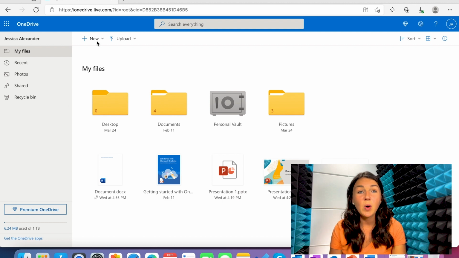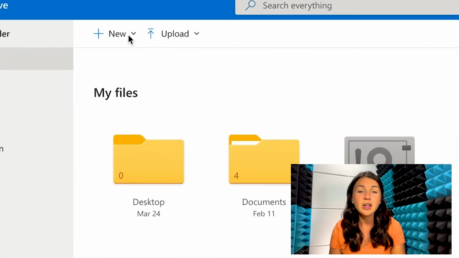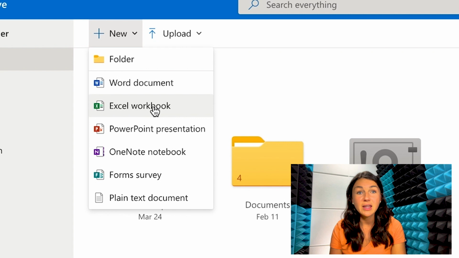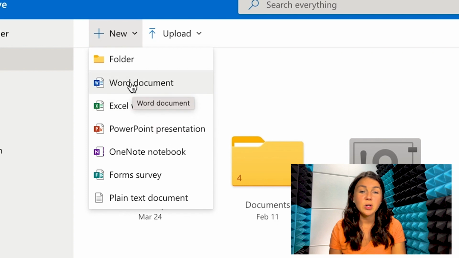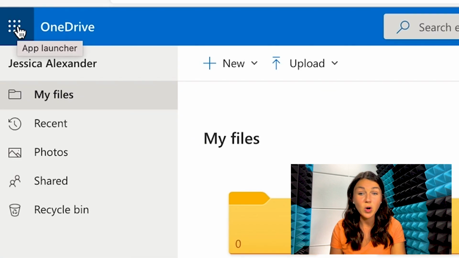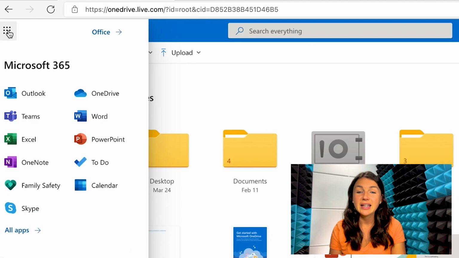Let's say I want to write a paper. So there's a few ways that you can do it. If you click on New in OneDrive, a drop-down menu will appear of all of the Microsoft applications that I could work on via web browser. So let's say I wanted to work on a Word document, I could click on Word document. The other way you could access those applications is by going to the top left corner to the waffle and clicking on that. If I wanted to access and start writing a paper, I could click on the word here.